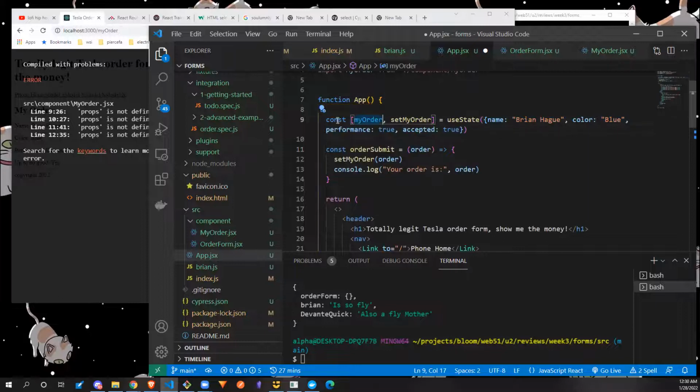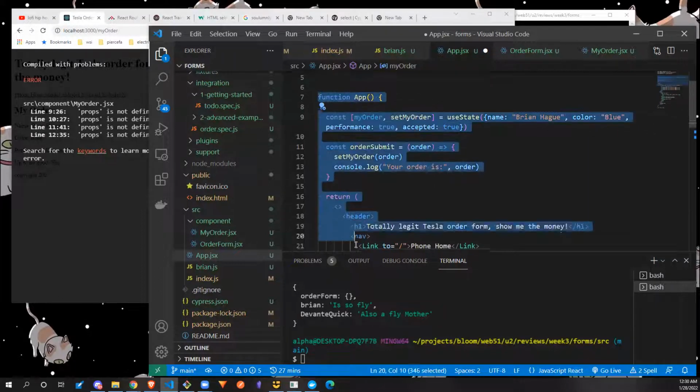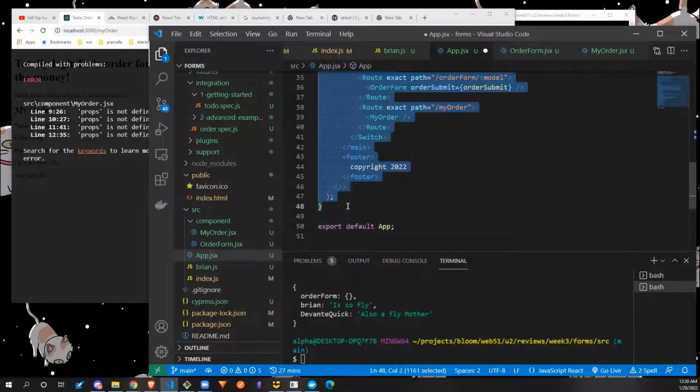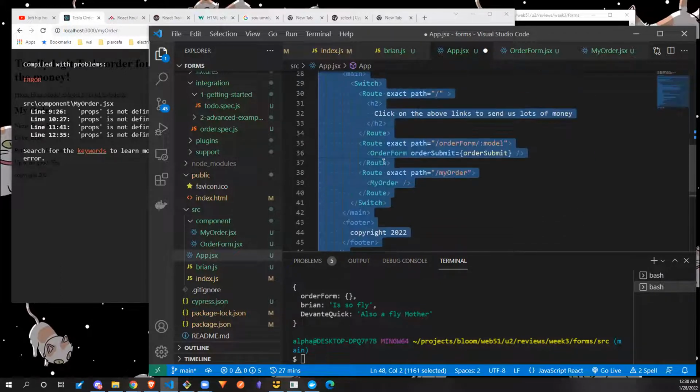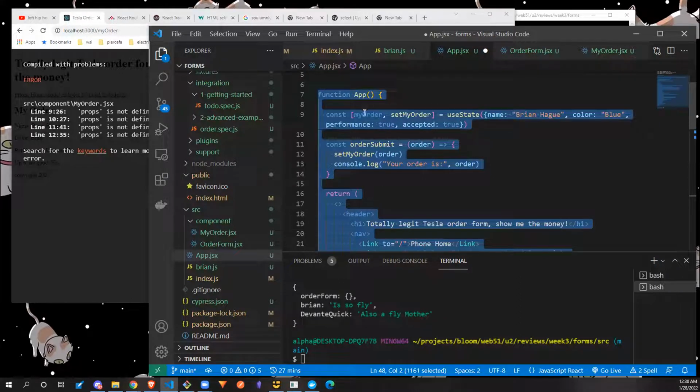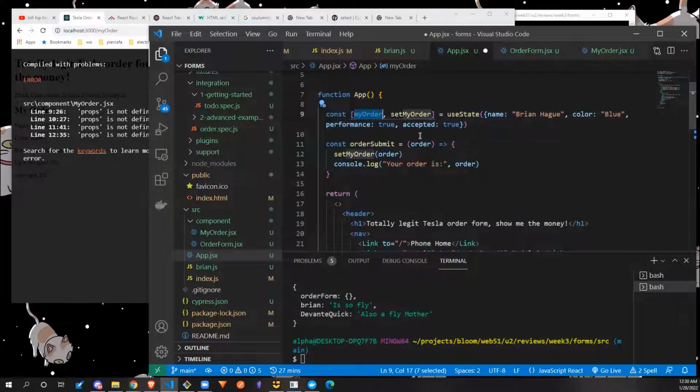So now this function, everything that's inside of here can see my order and set my order. Everything inside of here can see it. But as soon as I go outside of this function, these don't exist.